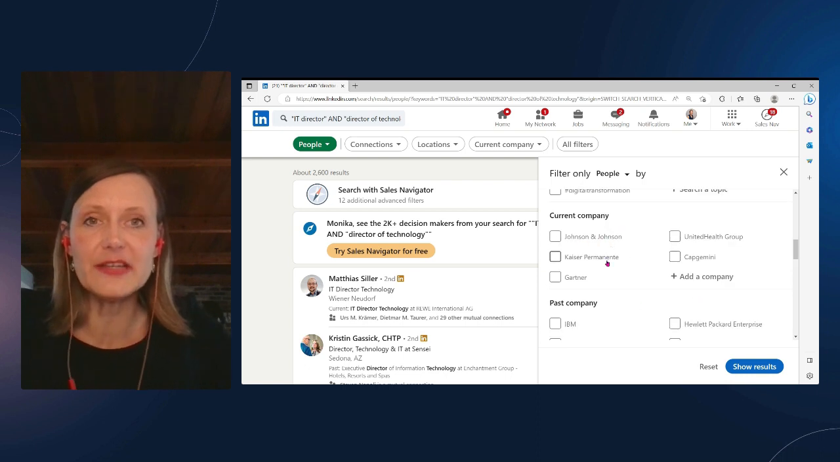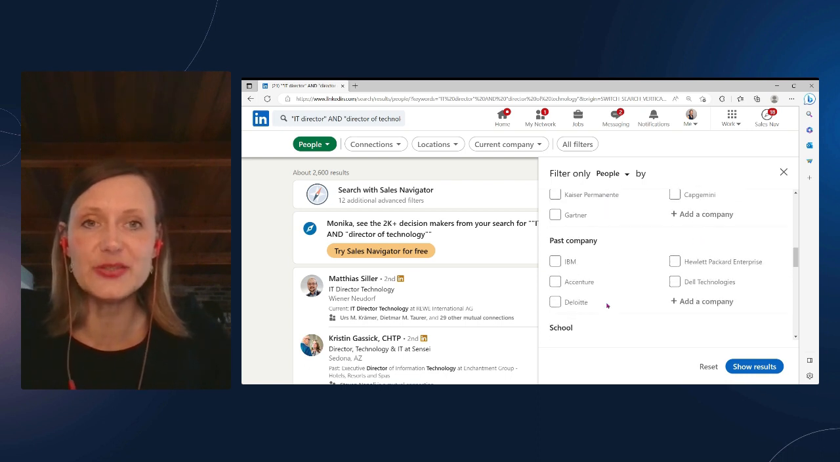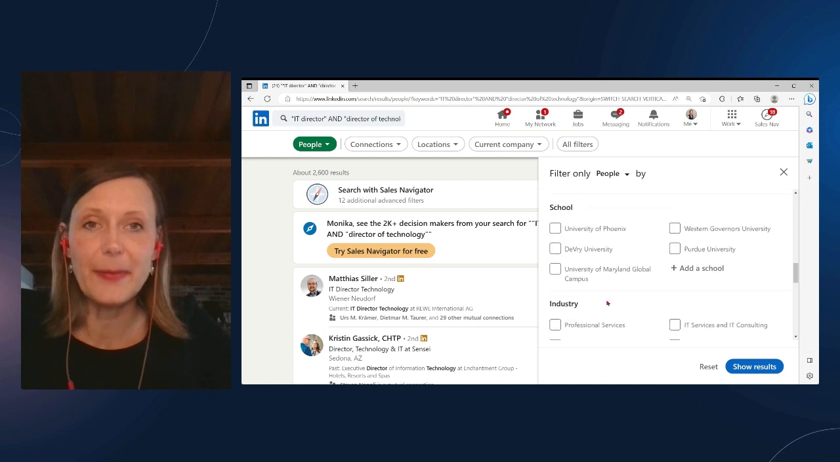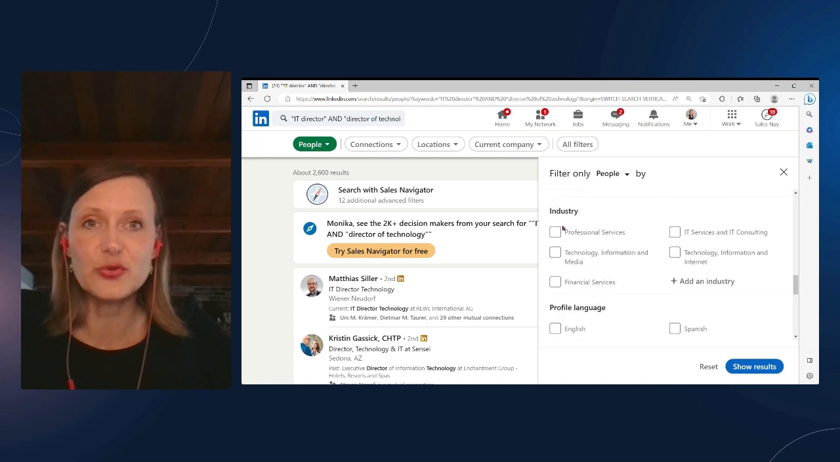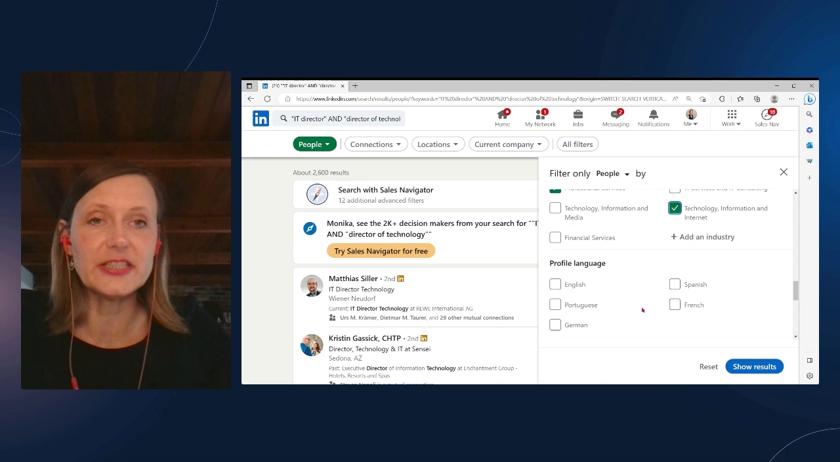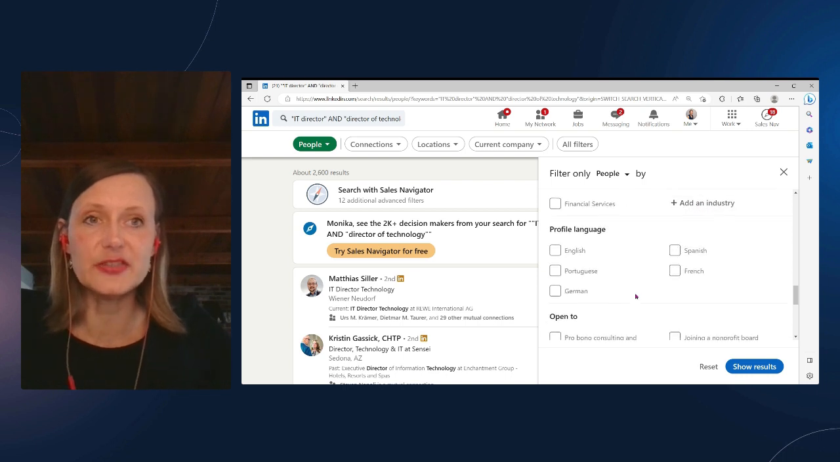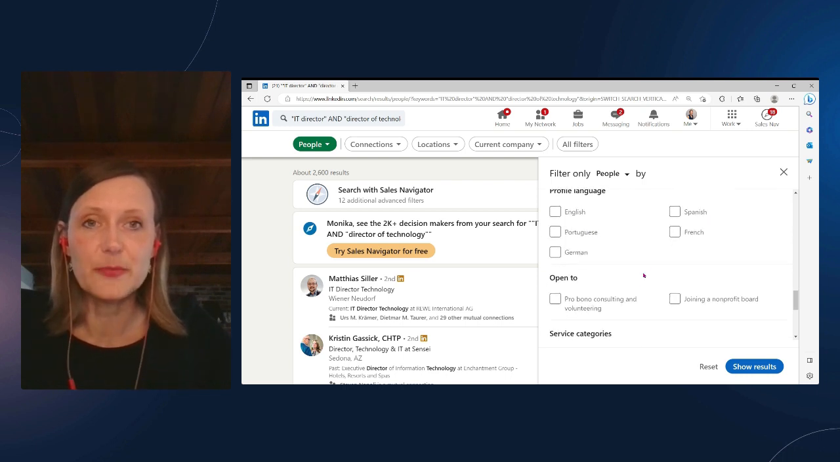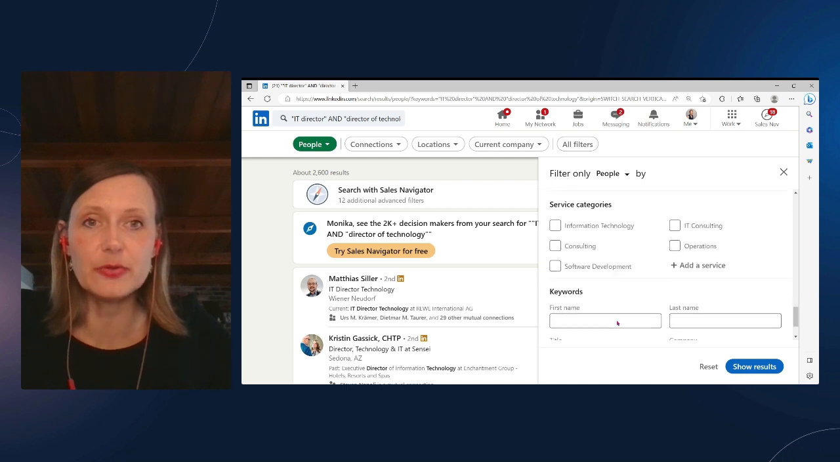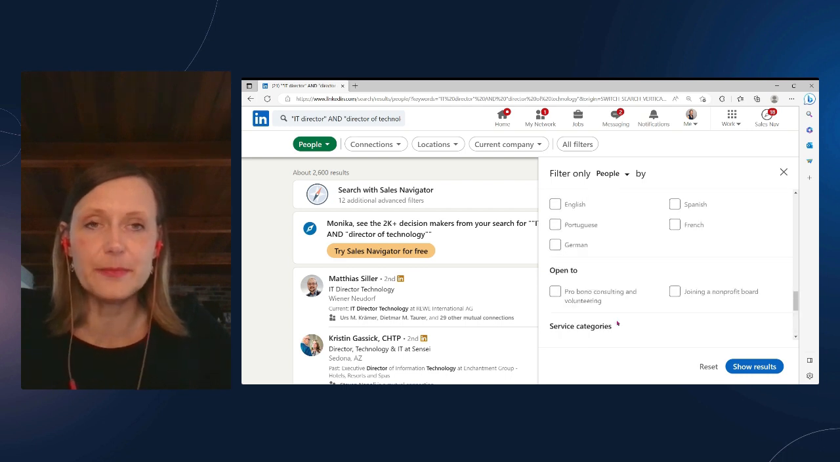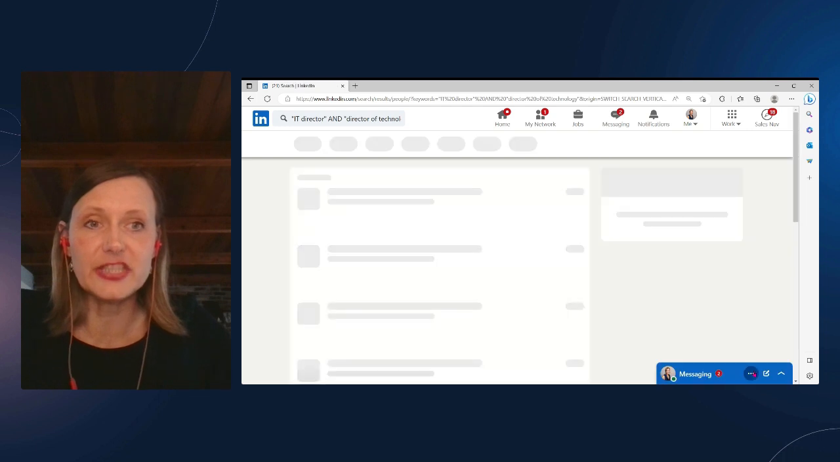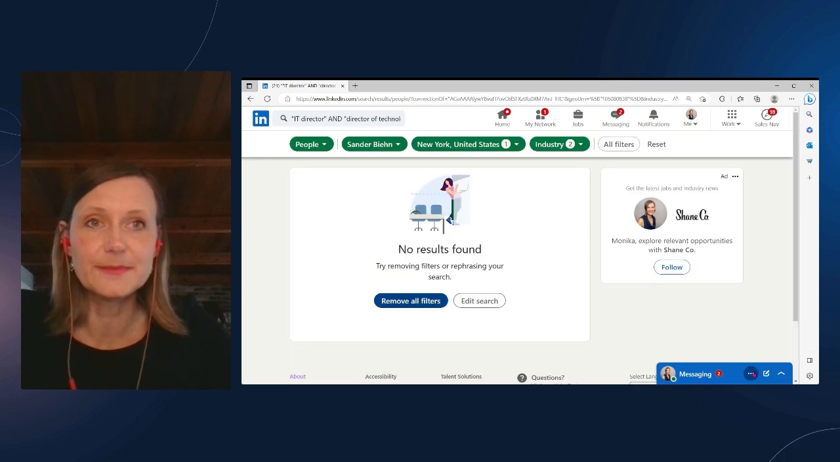Now, current company, if you are looking at specific companies, you can add those. Past company, the same thing. School, the same thing. Industry, I find pretty useful. For instance, you would look for IT directors in the professional service industry and the technology, information, and internet industry. And you can obviously add others. Profile language is likely English for you. And I would skip these other ones, honestly, and just go to show results.